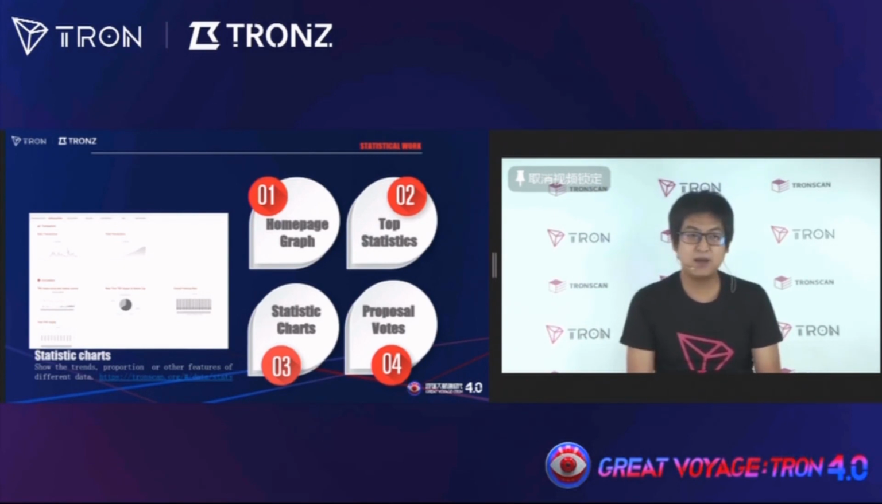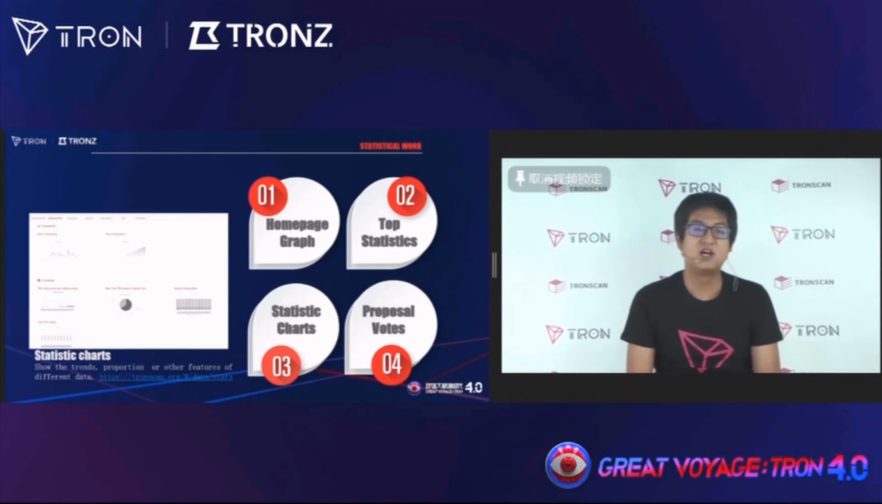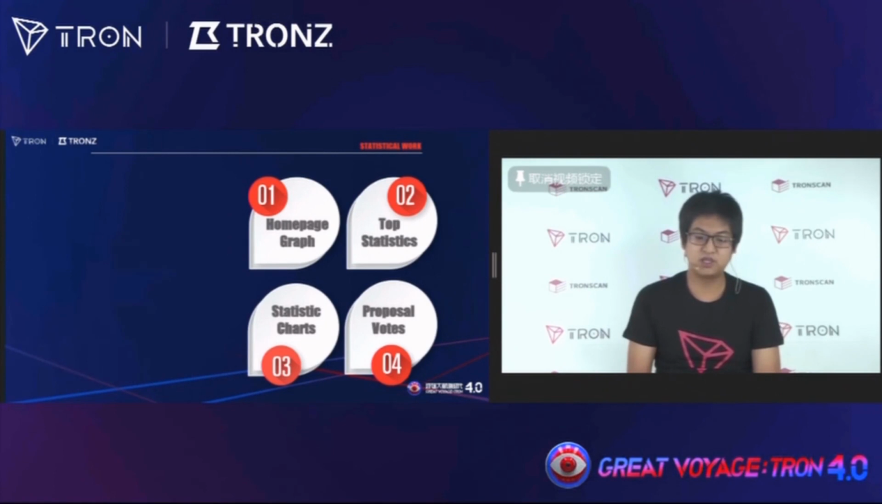The time range is from the Tron Independence Day to the present. For example, you can see the energy consumption and daily transactions here. For more information, you can view this link shown here. Last, I will show you the proposal votes in TRONSCAN.